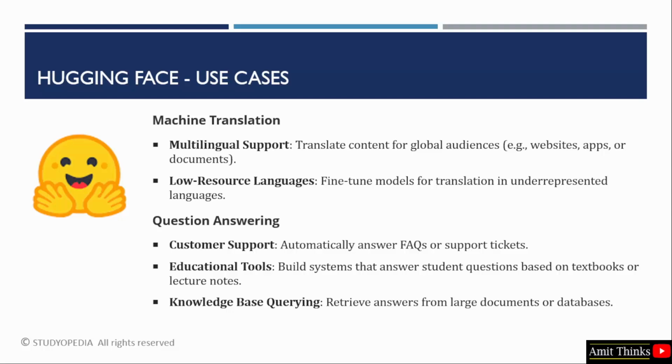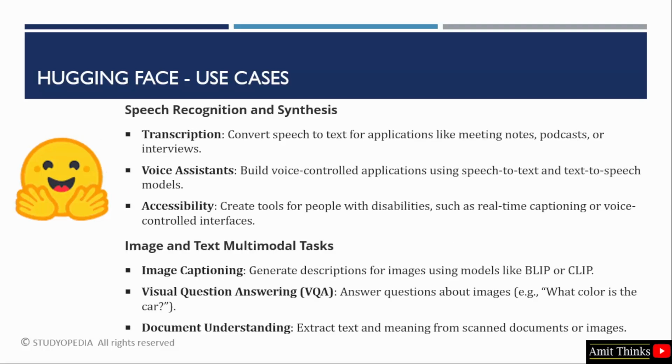The question answering use case is mostly useful for customer support. With that, easily answer the questions asked by students based on a specific textbook or notes. FAQs can be easily answered, and when I said customer support, that itself means, like we have seen, support tickets on websites so that users can easily ask questions. With that, you can easily retrieve answers from large documents or databases.